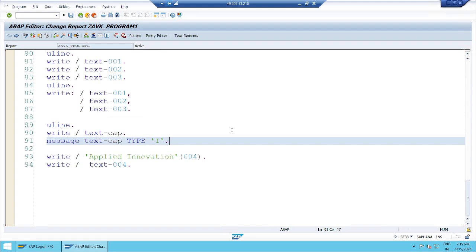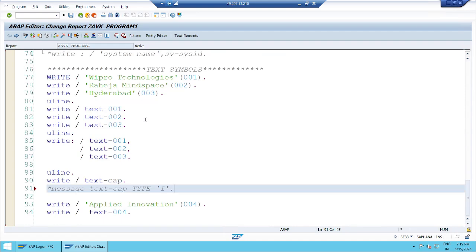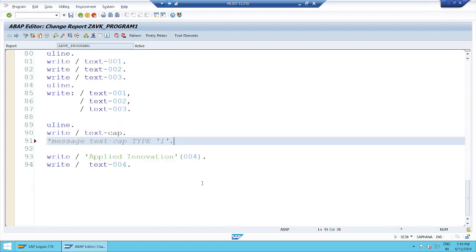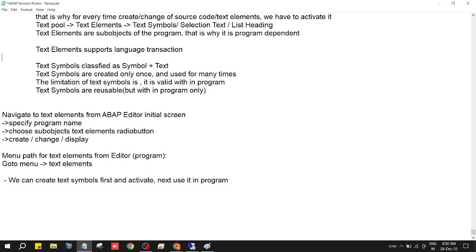Yes, this is because of the message statement. Message, you can comment it if you are confused at this point of time. Hope you guys understand reusable text and avoiding hard coding of text. But the purpose of text elements is not only this. There is one more advantage of text elements: they support writing language independent programs. So text elements support language translations.